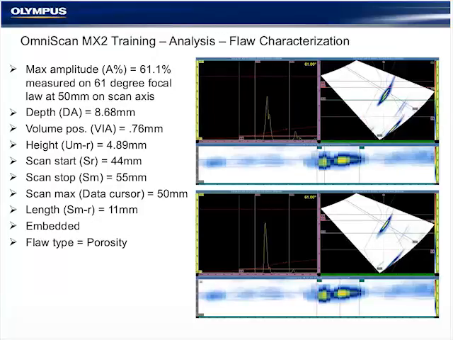That has direct relevance with many of our codes for what type of table we use for an acceptance or reject decision. And the flaw type that we see, based on its position, based on the characterization of the A-scan, and the appearance in the data, is porosity. That must be determined by the operator.